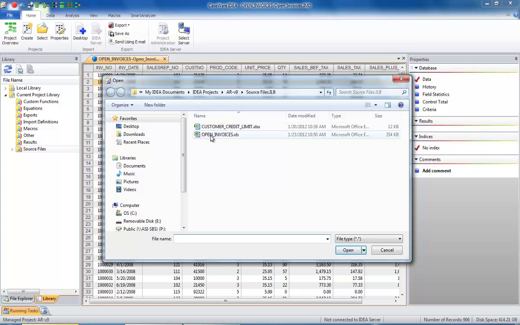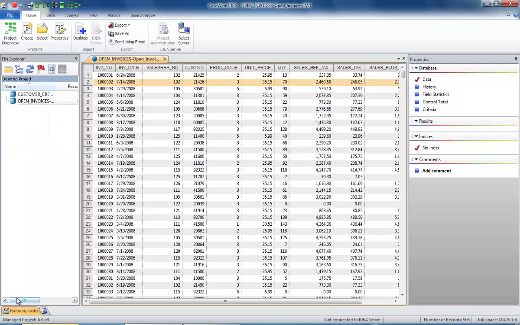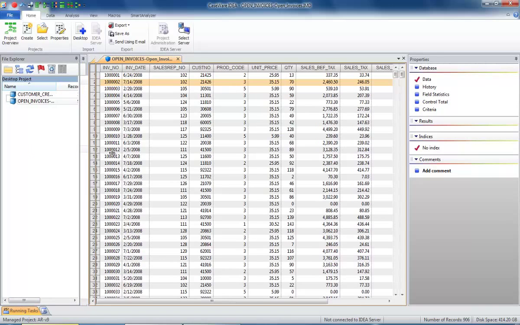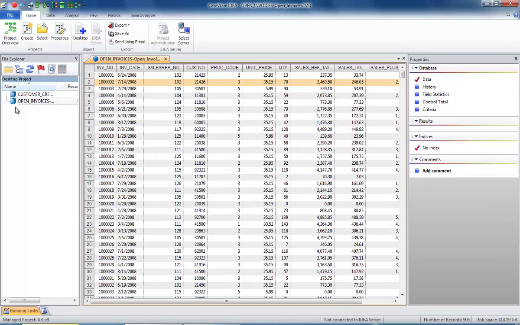I've already added these two files to our project so we can do our demonstrations today, so I'm going to close this without adding more files. You'll also notice as you look down through the file properties that we have two views here, and we are currently in the library view, but we can easily push over and look in the File Explorer window, which will bring up the files that we have imported into IDEA.